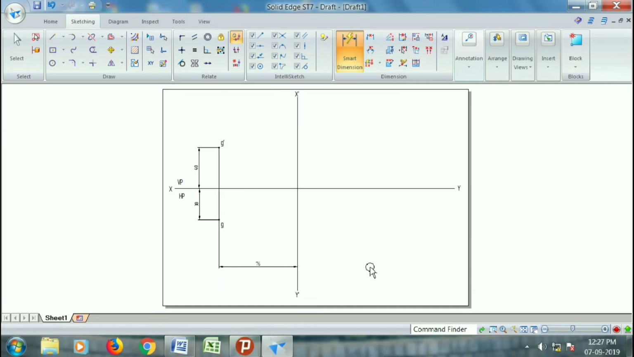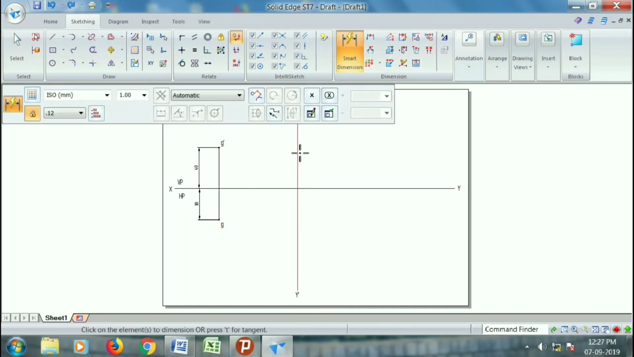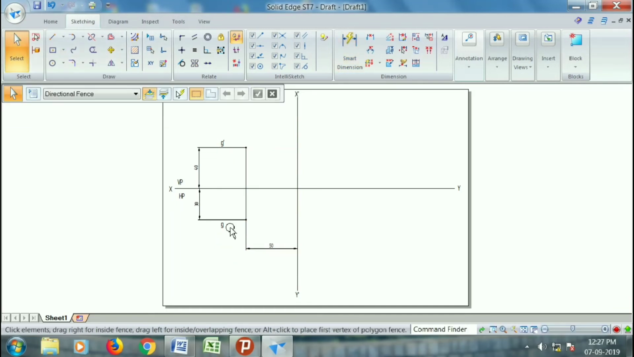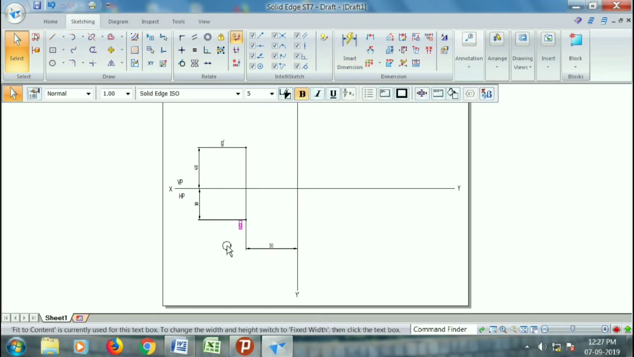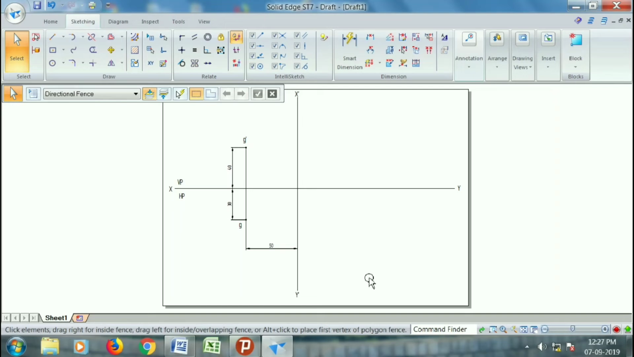As you can see here, once again I will show you. Give this dimension, go for smart dimension, give the distance between the right profile plane and the projection as 50 mm. Then you can drag the annotations near to the points. Same case for the dimension lines.